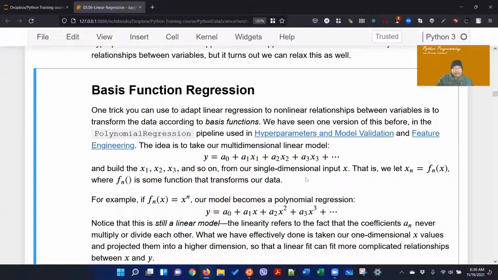Okay, so it's like you say you have this multidimensional linear model, a linear model which is multidimensional. I think I showed you that, right? So a0 plus a1x1 plus a2x2 plus a3x3 and so on, and build the x1, x2, x3, and so on from our single dimensional input x. Then let xn equal to fn of x. Okay, so basis function regression.